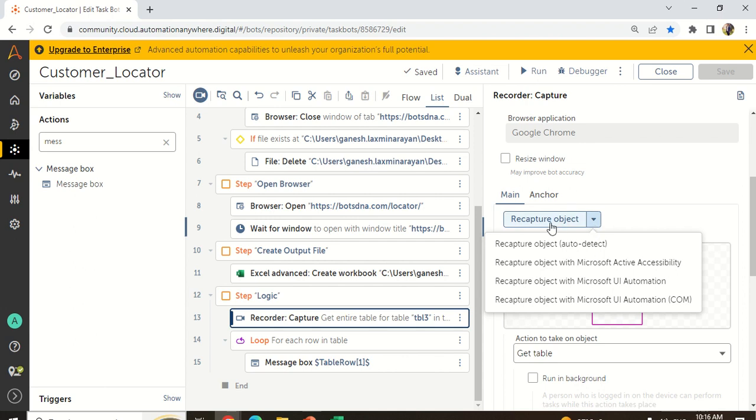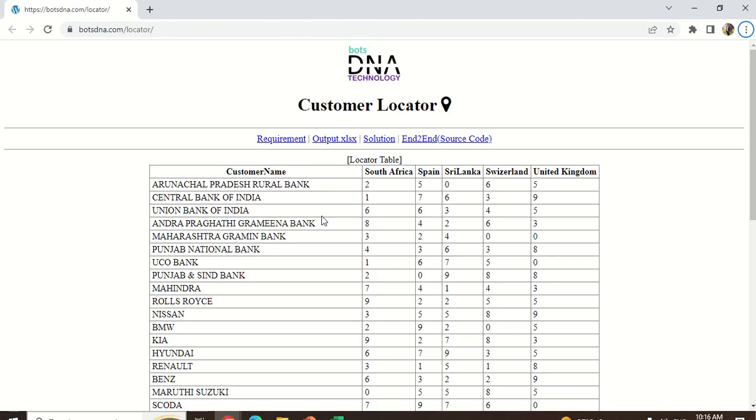This is one of the features we have. If you click on Capture object, by default it will use Auto detect. But for a dynamic table, you have to take the next one, Capture object with Microsoft Active Accessibility. You can try the other two also. UI automation is basically for whenever you want to click on a dynamic button or something. This Active Accessibility is better for your table structure. So I'm taking Capture object with Microsoft Active Accessibility, and I will capture the table now.